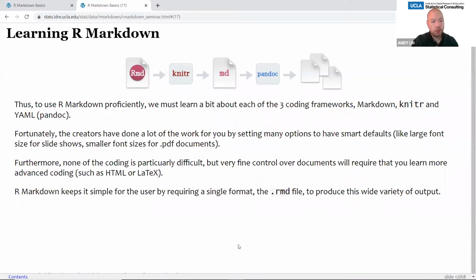Okay. Fortunately, the creators of R Markdown have done a lot of the work for you up front by setting a lot of the options to have really smart defaults. Like for instance, if you're creating a slideshow, by default, it'll make the font size really large. But if you're making a LaTeX PDF document, it'll make the default font size much smaller. So it tries to do a lot of the work for you so that you don't have to specify every little detail about your document. And furthermore, none of the coding really is that difficult, to be honest.